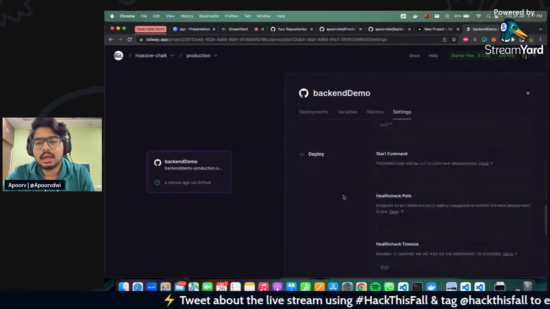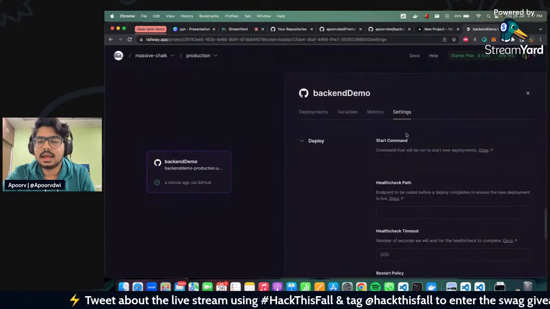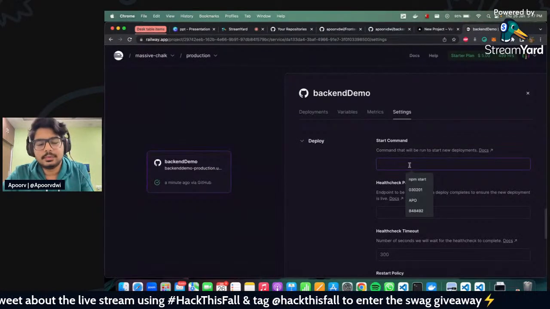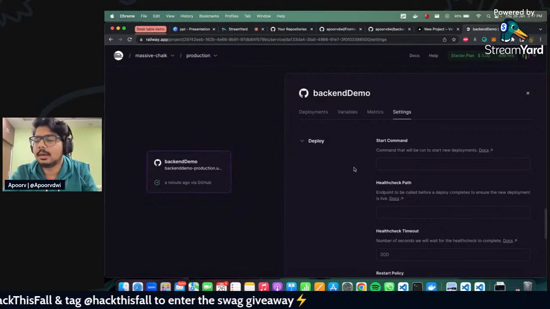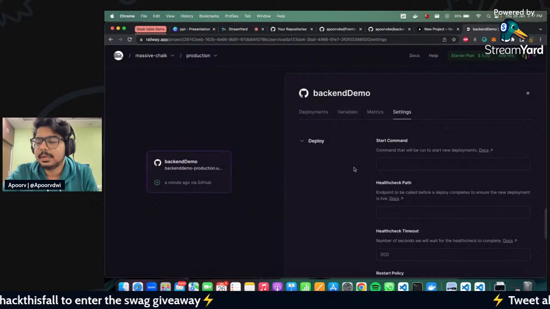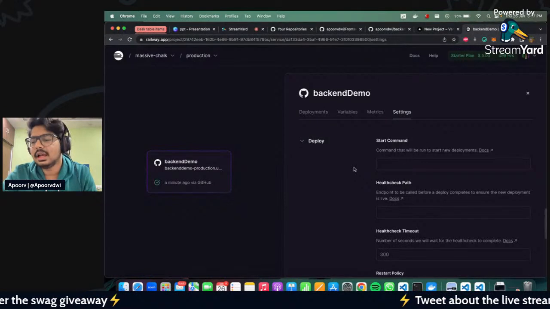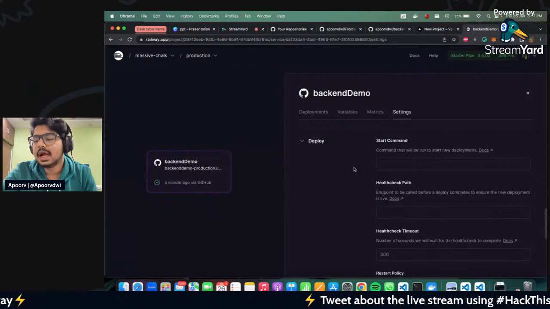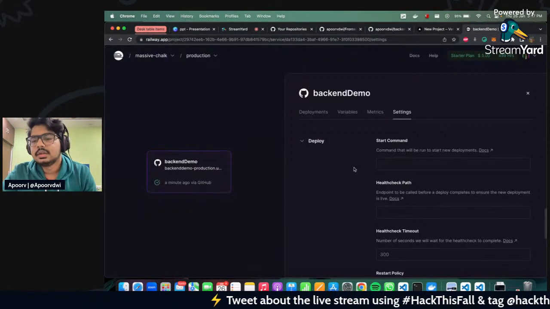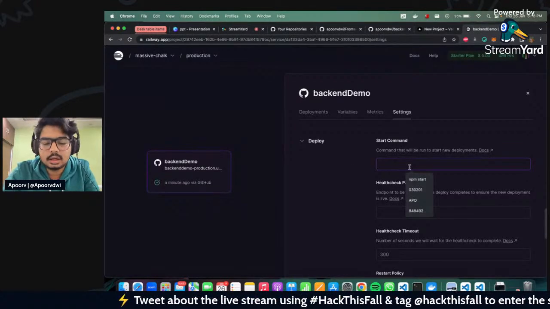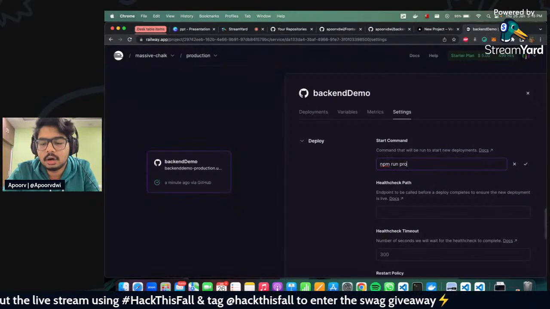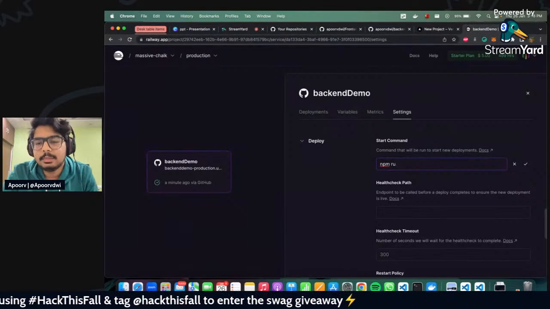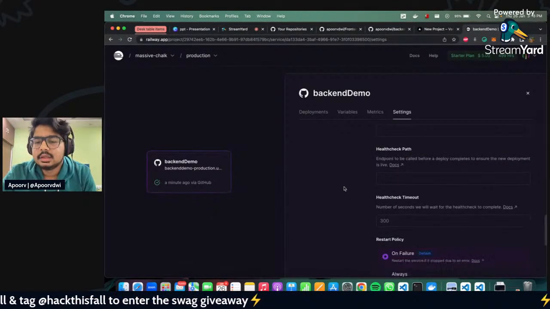Then what else you can do is you can have a start command. Like, we had the start command of npm start. So npm start is the default command, so even if you leave this empty, Railway will run npm start for you if that is configured. But if you have any other command like npm run dev or npm run prod or anything else, then you can put that in the start command.